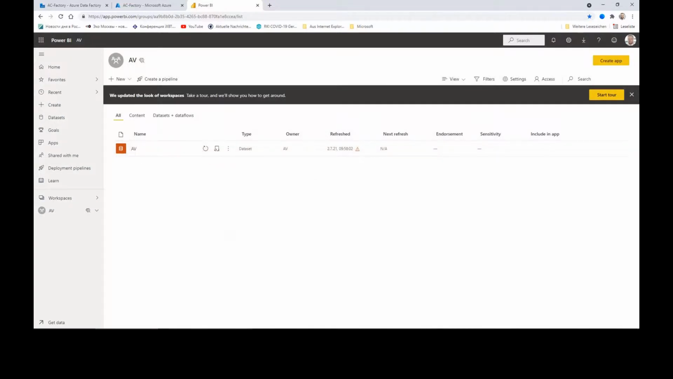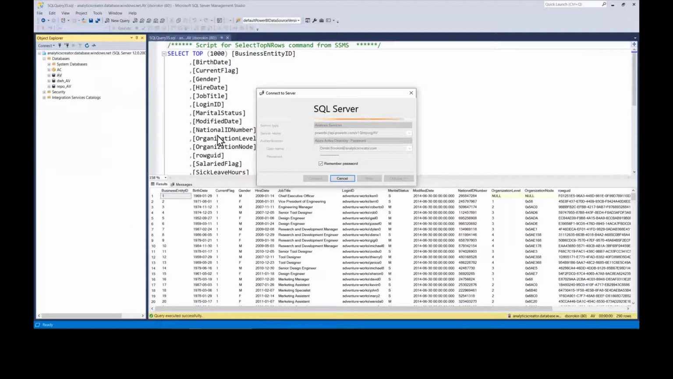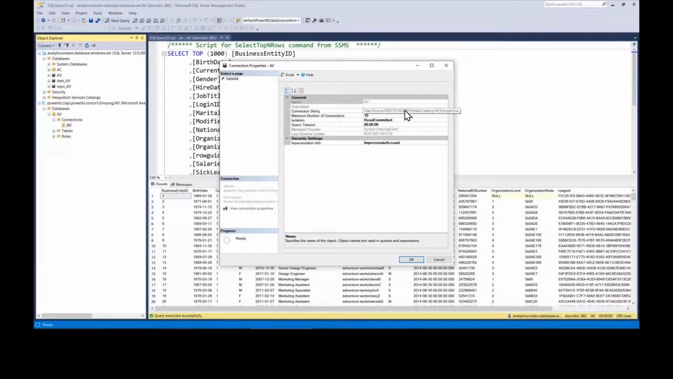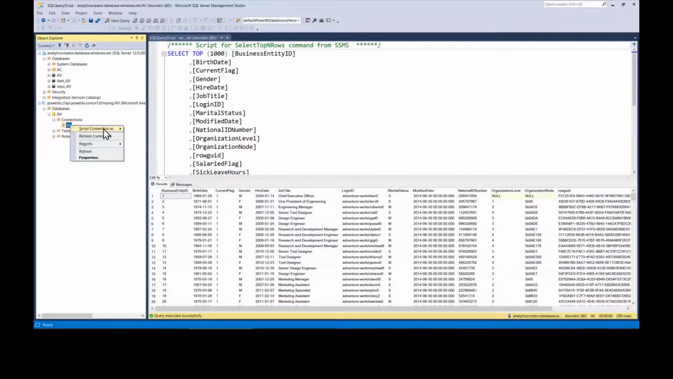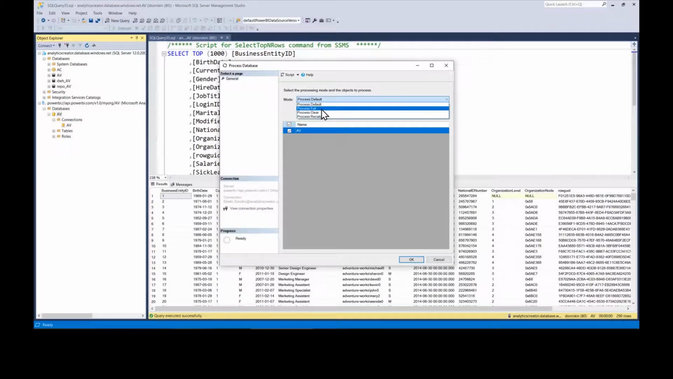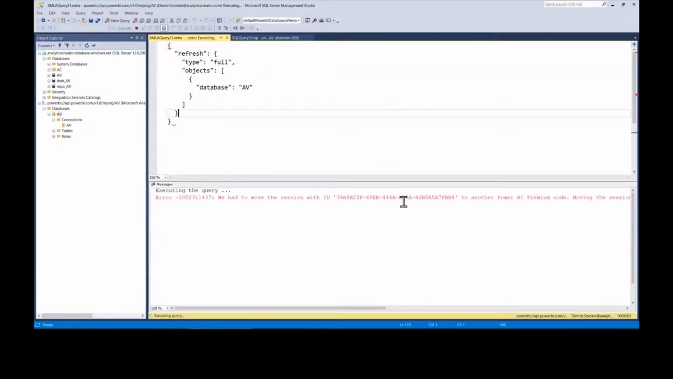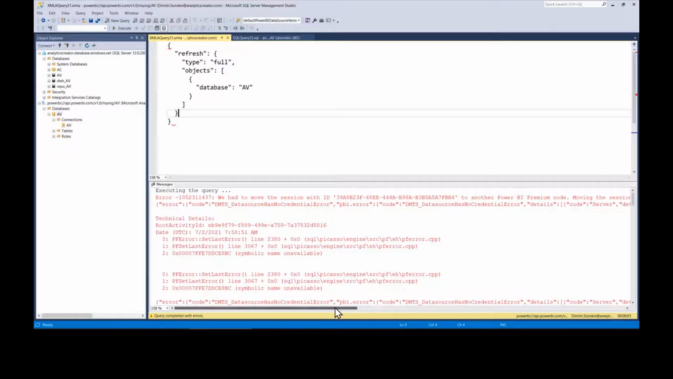Let me take a look. This is our model, which we just generated. I will check. Okay. I will try to process this cube directly from my Visual Studio, from Management Studio. Okay. Process database. Ooh. I think okay, one moment.